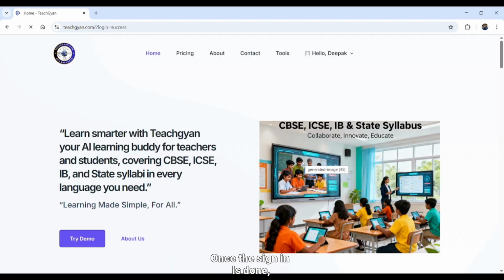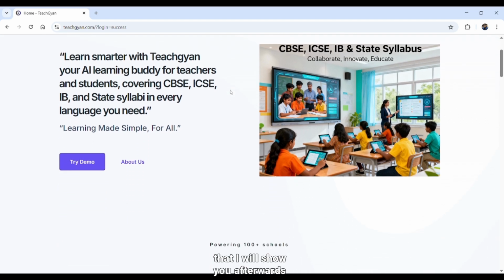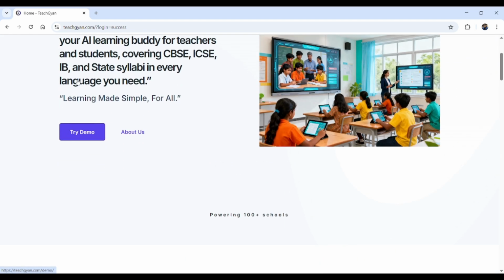Once the sign in is done, you will find this interface of TeachGyan.com where you find home and pricing, and you will find about and contact tools, and you can see you will get your account also. There you find my account with my name and even the logout option also. My account page I will show you afterwards. Let's go ahead with the demo.